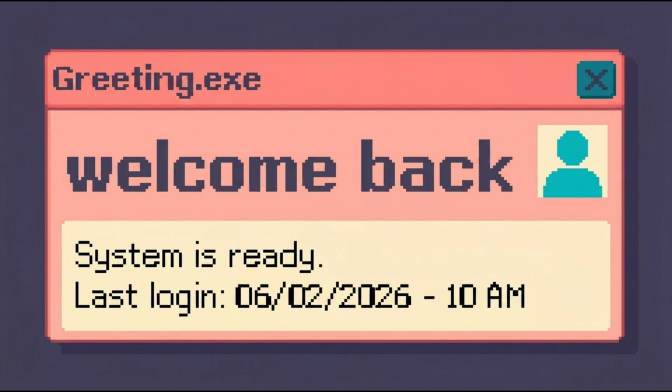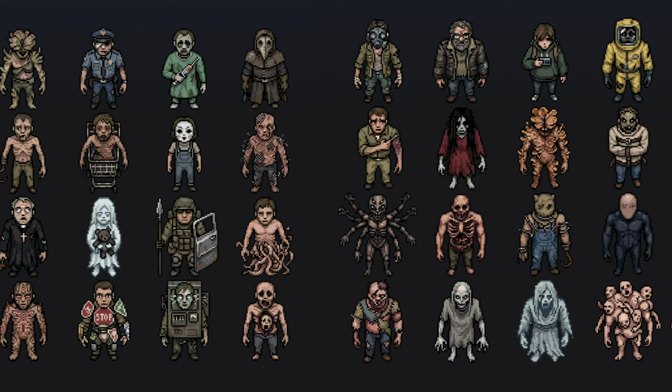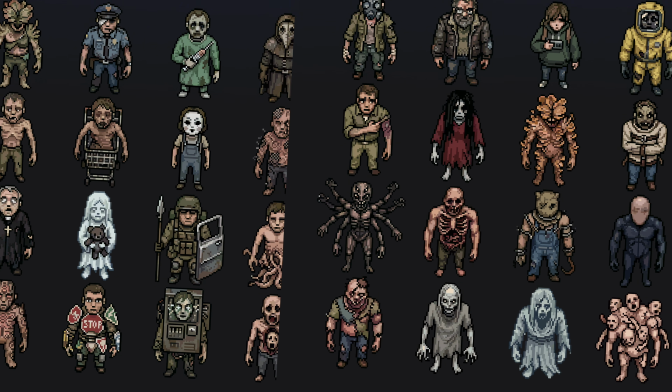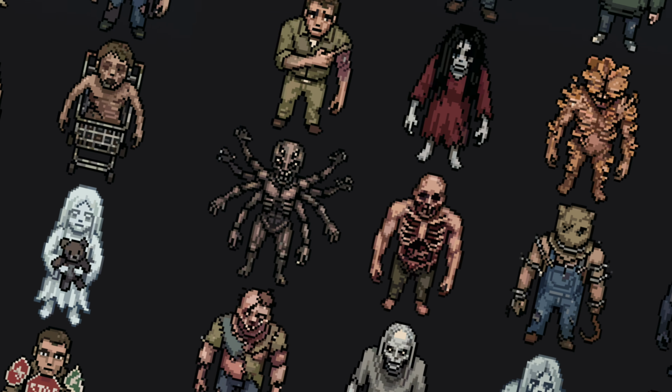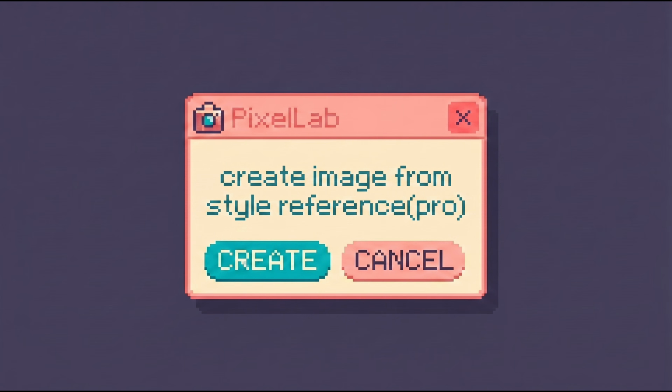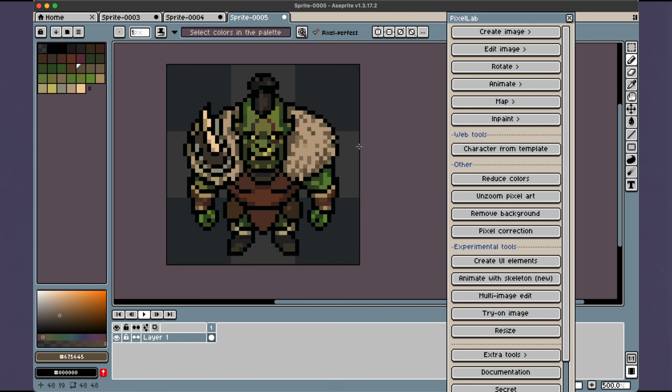Welcome back! Today we're checking out another PixelLab tool, and this one is super useful if you already have a style you like and you want to generate more assets that match it. This is Create Image from Style Reference Pro. So here I'm inside Sprite and I already have a character on my canvas.